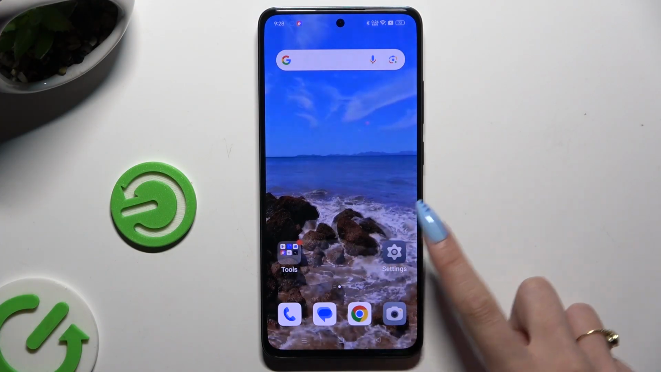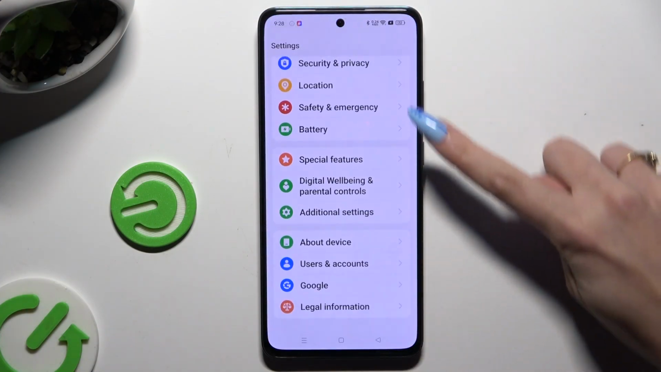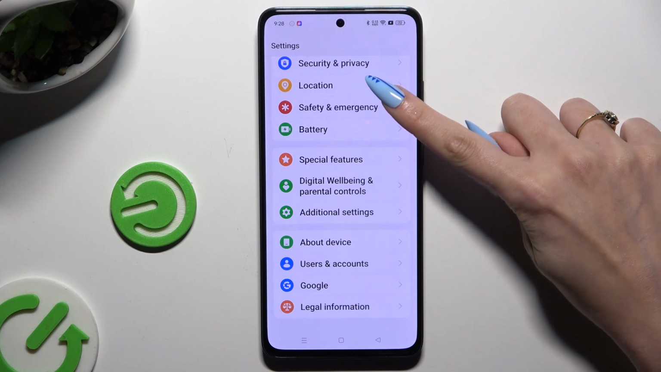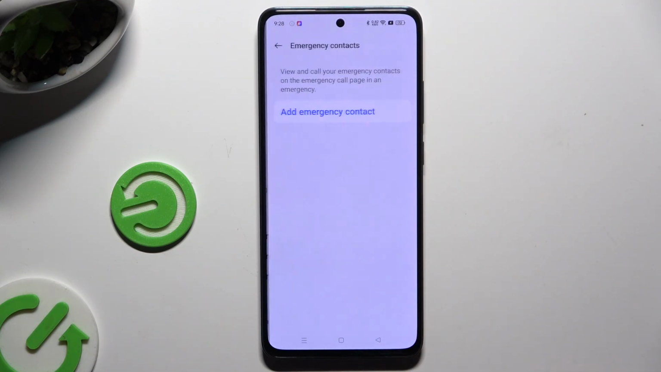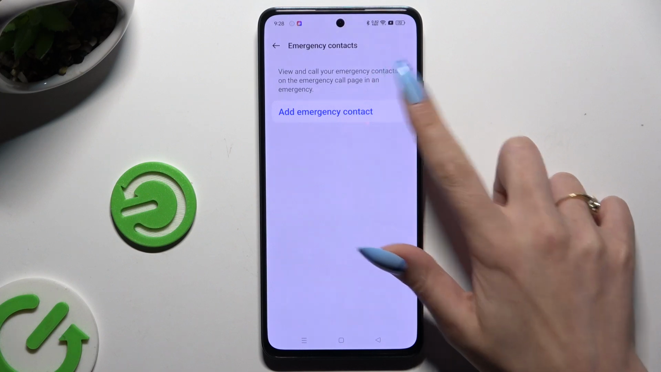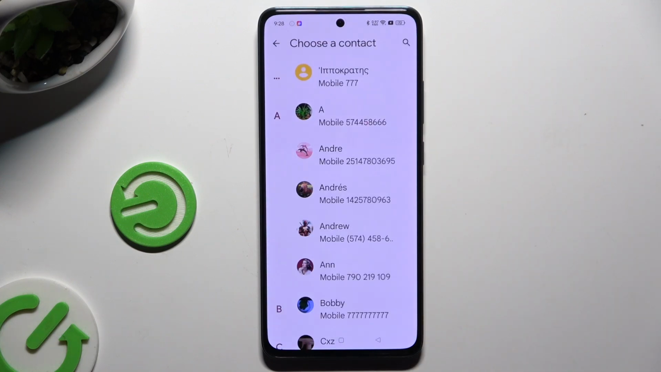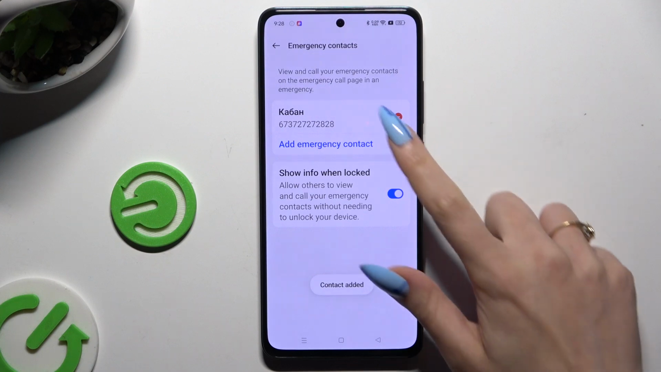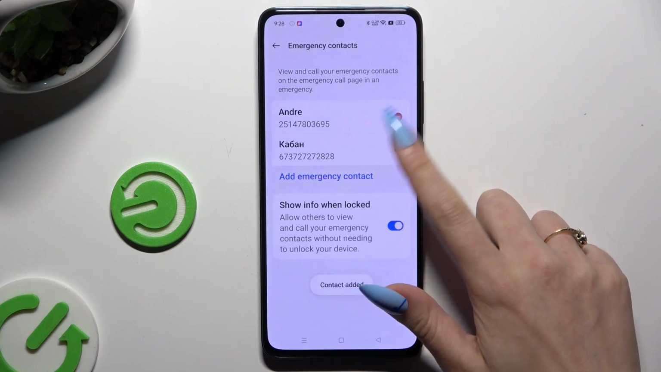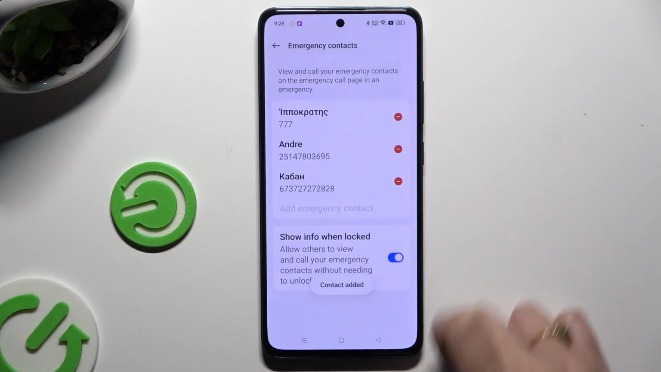Begin by opening Settings and scrolling down to access Safety and Emergency. Then tap on Emergency Contacts. Tap on Add Emergency Contact and tap on the one that you wish to set up. Then do exactly the same with all the other ones you need.